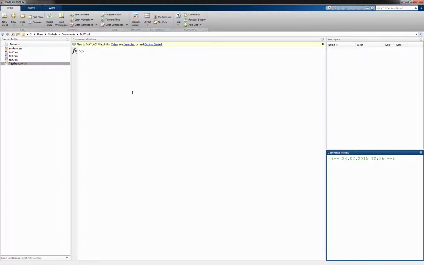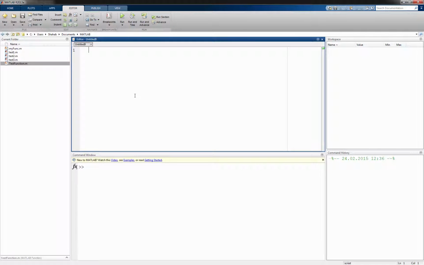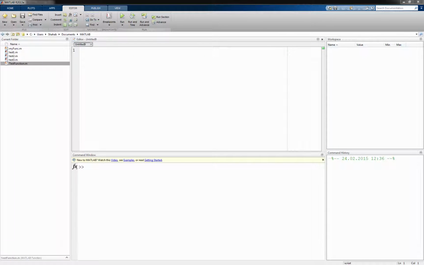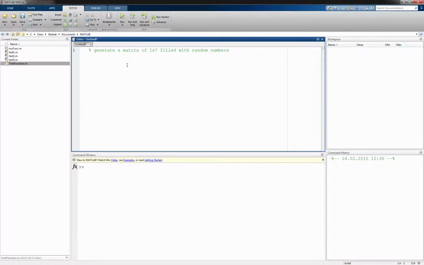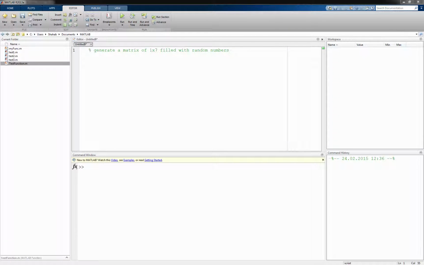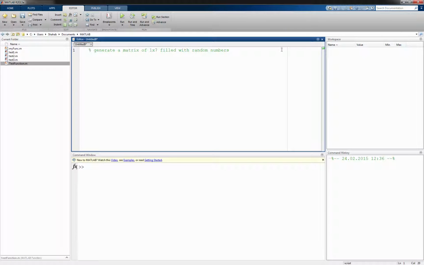If you remember what we have done till now, we have learned how to write a function, how to write an M file, and we have seen how we can use if and else, and for. Now let's make a new M file. What we want to do, similar to what we had before, is generate a matrix or a vector of 1 by 7, and we want to fill it with random numbers which are, let's say, between -4 and 7.